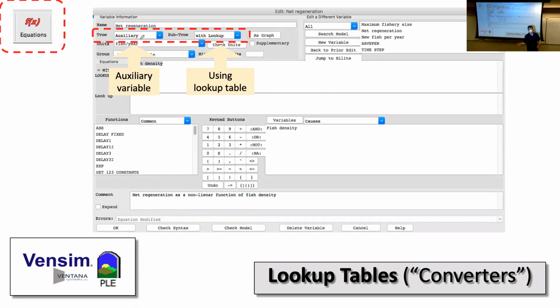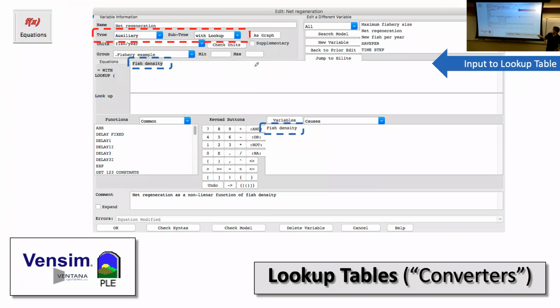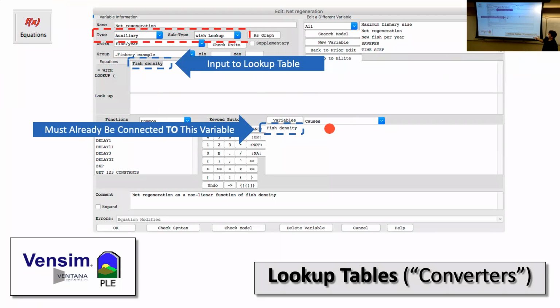That's a more advanced way to do lookup tables in Vensim. But for the purposes of this class, they're equivalent to this. And so this is the more straightforward way to do it in this class, where if you want to do a lookup table, remember the type stays auxiliary, and the subtype changes to with lookup. And that's how you get your lookup table in there. And then from there, you have something going into your auxiliary variable, in this case fish density, and you can then put it up here as the equation, and that's the input to your lookup table graph. So make sure that you've got that filled out there.